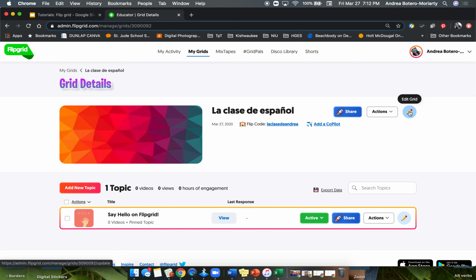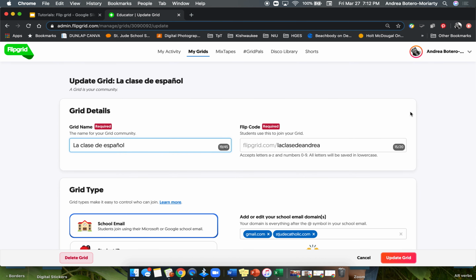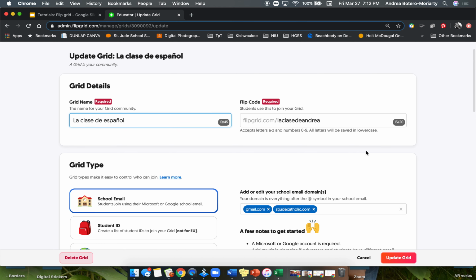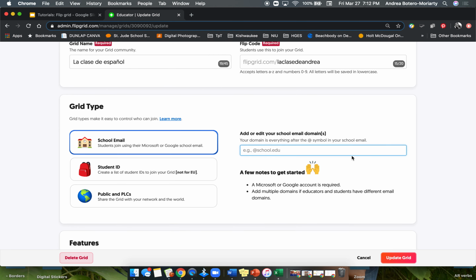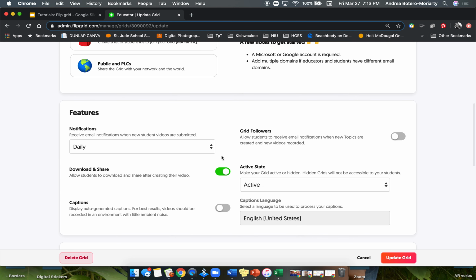So right now, here are some things. I would go and say edit grid. Okay, so in the edit grid, I'm going to have all the details. So you can put your school stuff whenever you need to. And then here's going to be some important things.